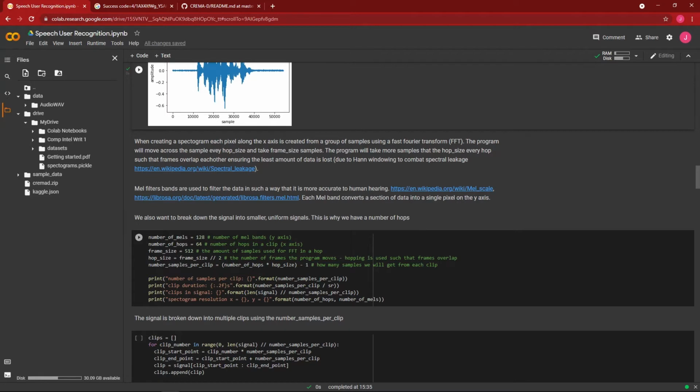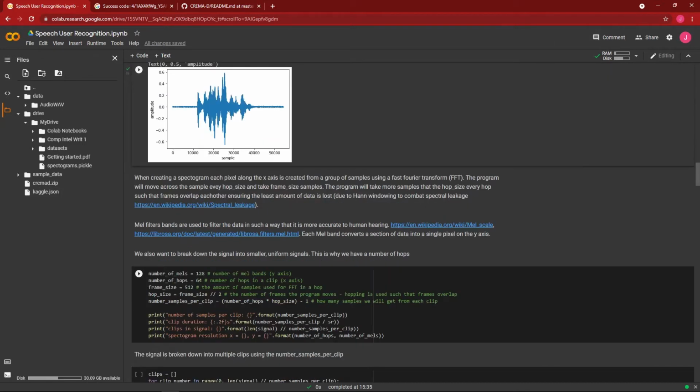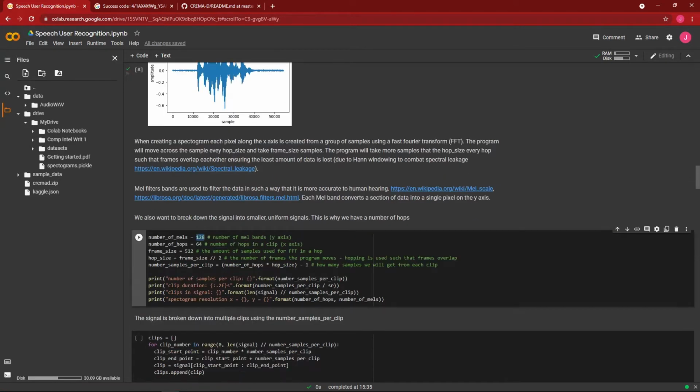Now we need to define some values, because we're going to turn these into mel-log spectrograms. Mel bands are like filters. They take a specific section of wavelengths and turn them into one single data point. We have lots of mel bands. In this example, we have it set to 128.